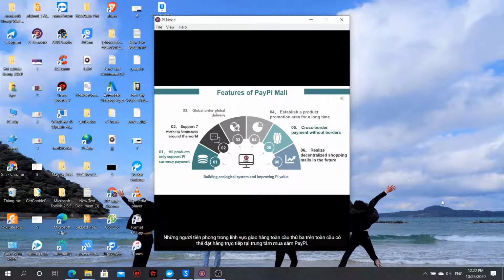Third, global order, global delivery. Pioneers anywhere can place orders directly at PayPi Mall, which supports global delivery. Fourth, establish a product promotion area for a long time. The website has a special promotion page, which will be promoted regularly. Some products can be exchanged with only 1 Pi coin.